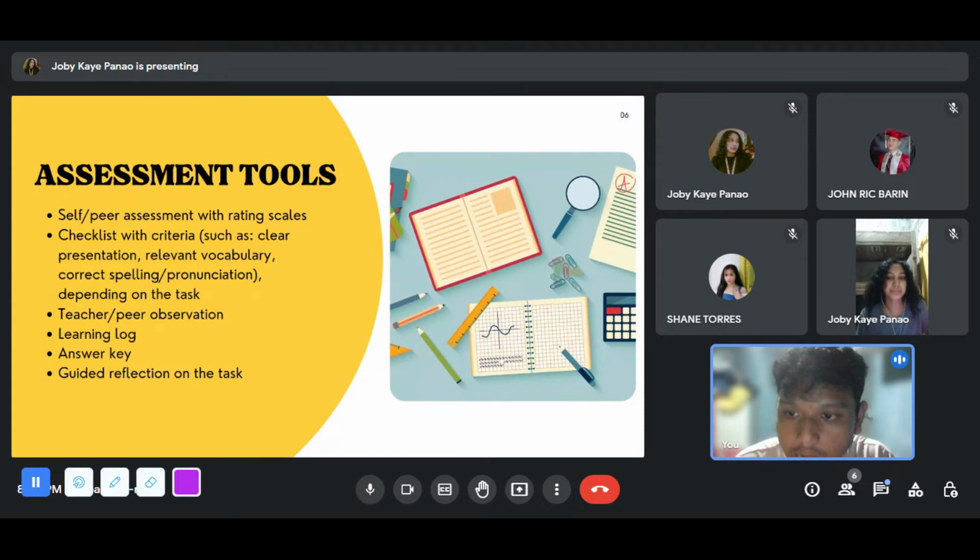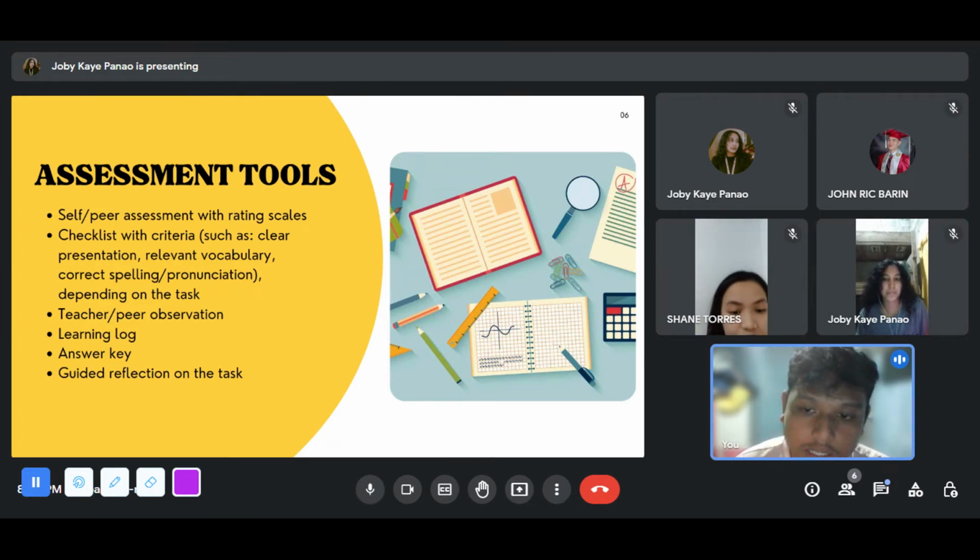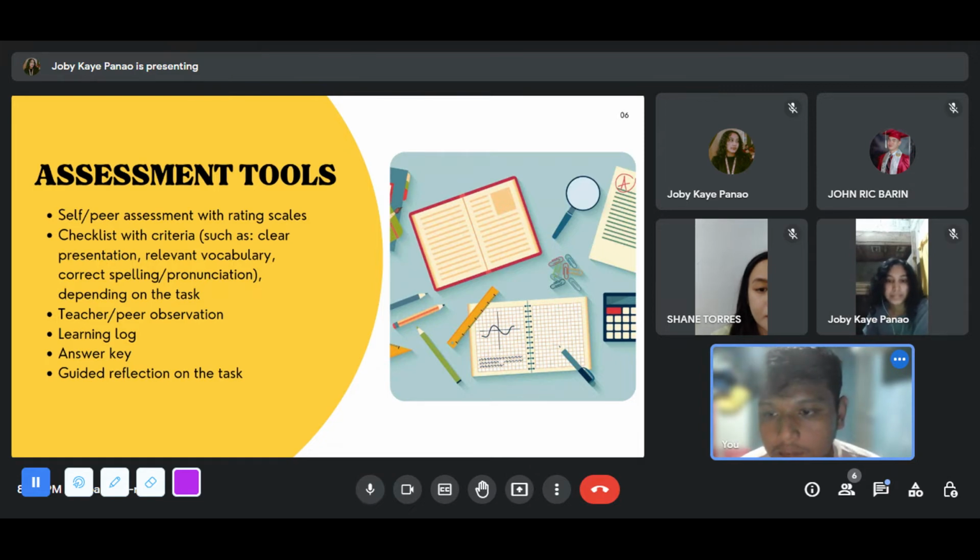And next po, checklist with criteria such as clear presentation, relevant vocabulary, correct spelling or pronunciation, depending on the task. Dito naman po magse-set tayo orderly ng mga pwedeng ma-assess, kunyari po sa sayaw, yun po dapat may mga checklist po tayo na naka-set aside para mag-guide din po sa paggawa ng mga ating mga candidates. And pangatlo po, teacher and peer observation.